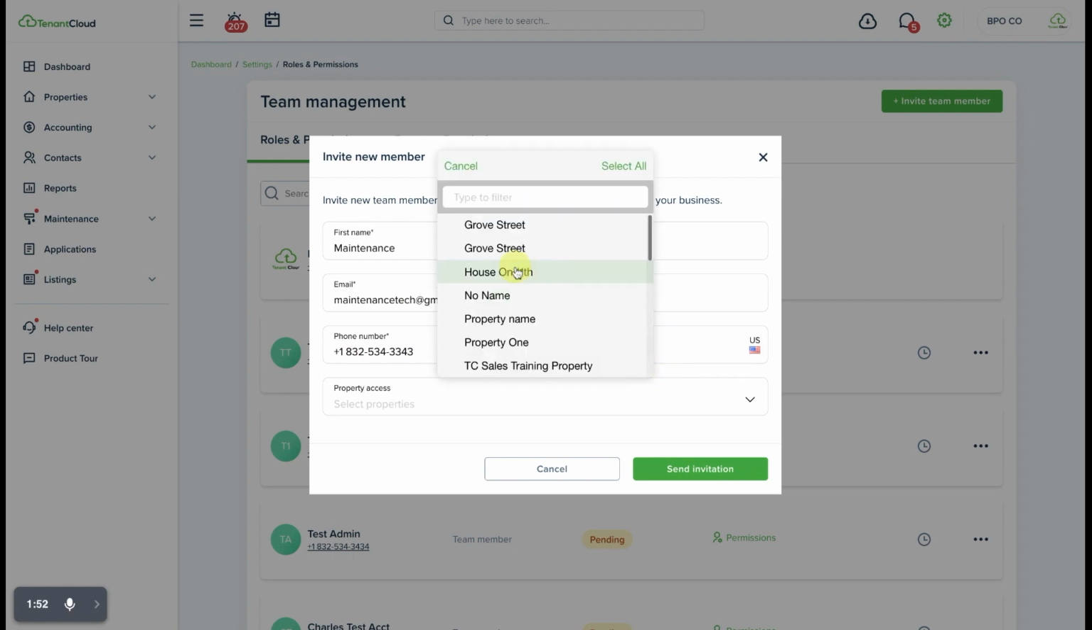All right, now that you have successfully entered the information for the team member, you also want to select which properties they are going to have access to. So we'll go through and select those properties right now.